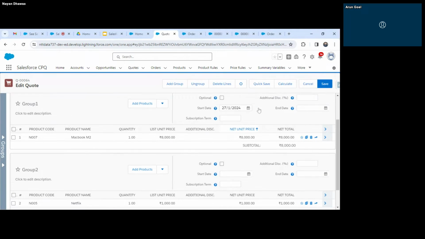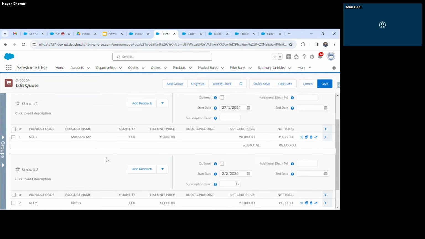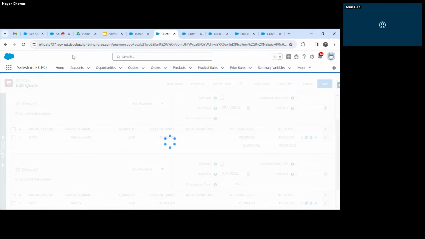Similarly, let's say I want my subscription to start from next month. What I can do is choose the date here. And I can make it so that I want my Netflix for only 1 year. So this gives me a provision to have two different products in a single quote, and I have made the start dates different. So the delivery date will be the same, but the services will start from different dates. On that, I can give multiple orders here. To do that, I will just save this quote for now.